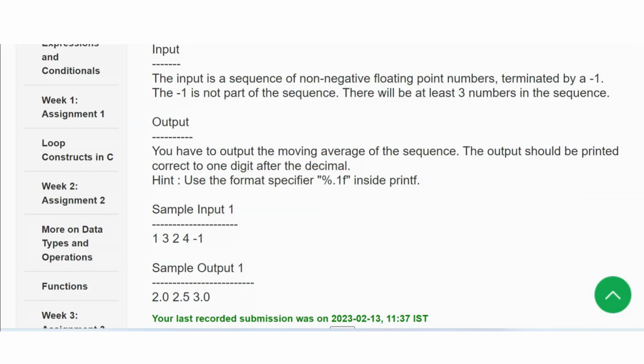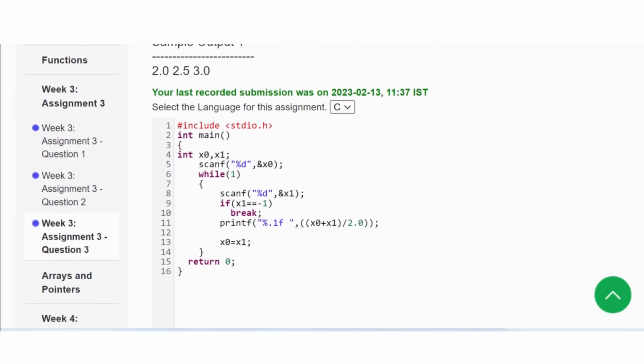I can implement the program in C. You can see the simple logic here. I take two inputs, x0 and x1. Initially I read the x0 value, suppose x0 is 2, and I use a while loop to scan and read. In this while loop I read the x1 value, suppose the next input is 3, and check if x1 is not equal to -1.